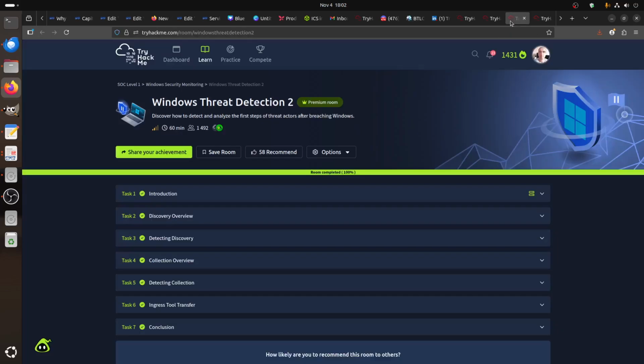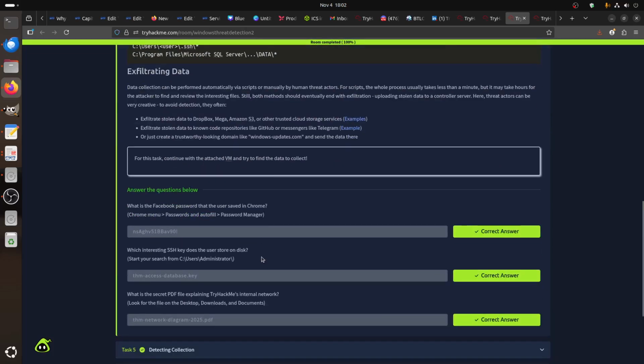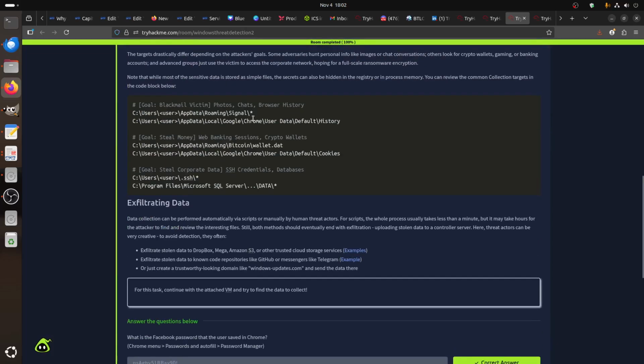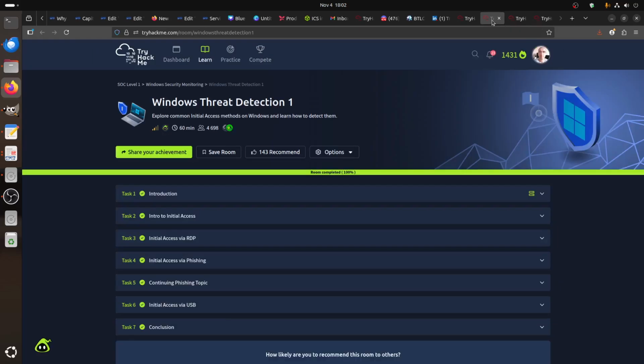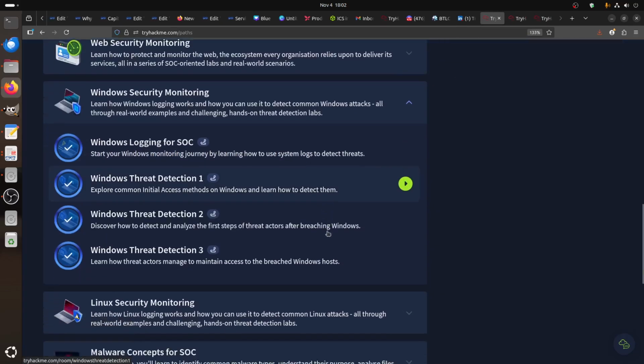So that's Windows threat detection. Discover how to detect and analyze the first steps a threat actor takes to breach Windows. What exactly do they do in this one? Let me remember. I have rooms for this. We do. There are three. They came with three, like the Linux one. I have videos for them if you want.